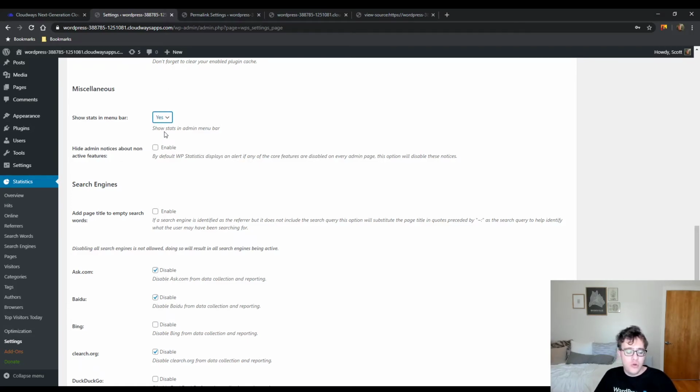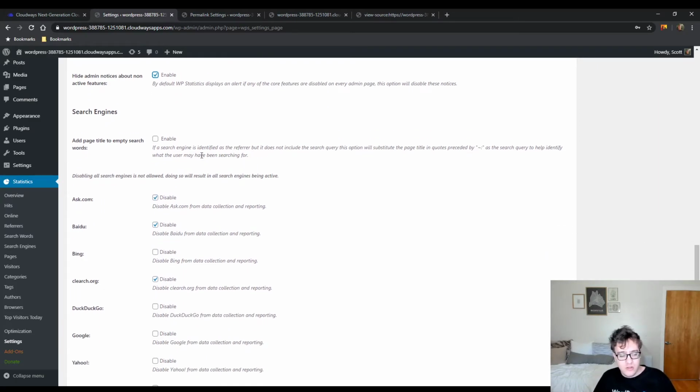SiteKit does this, so if you need that data easily accessible, I actually say go ahead and use this option. You can hide admin notices about non-active features. You can just go ahead and turn this on. That's just to stop you from getting annoyed. Search engines, you can choose to add a page title to empty search words.